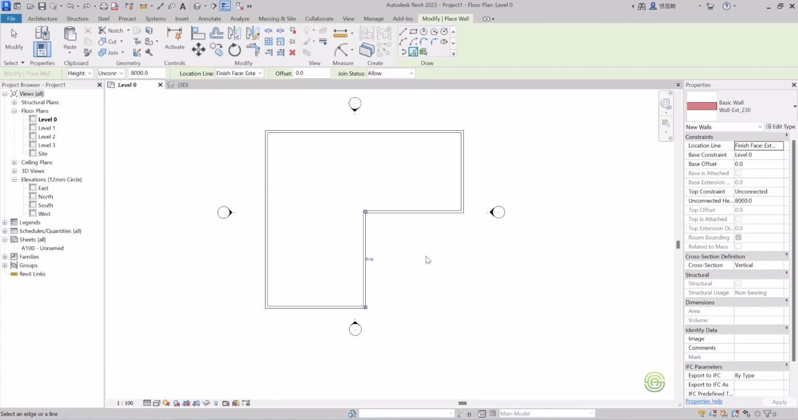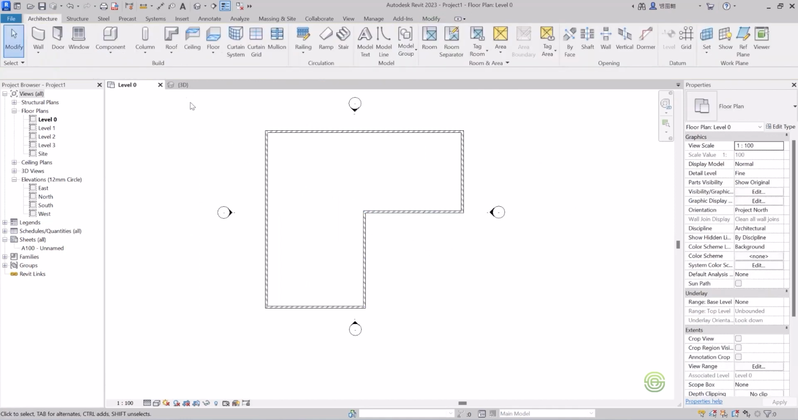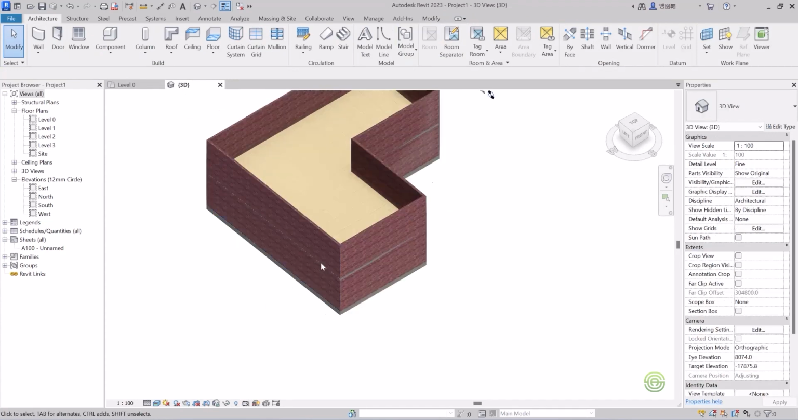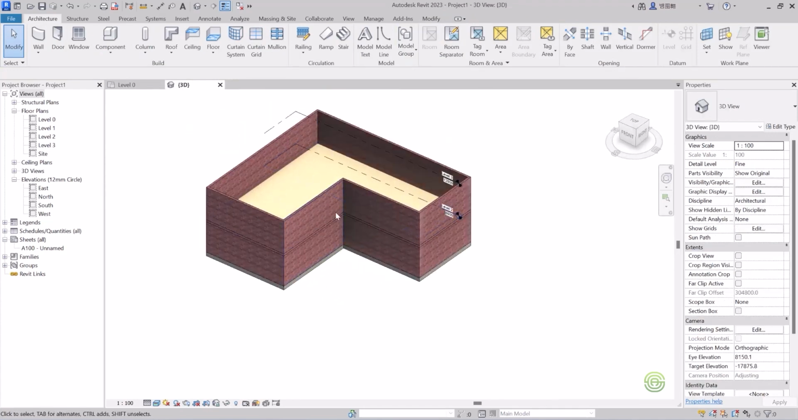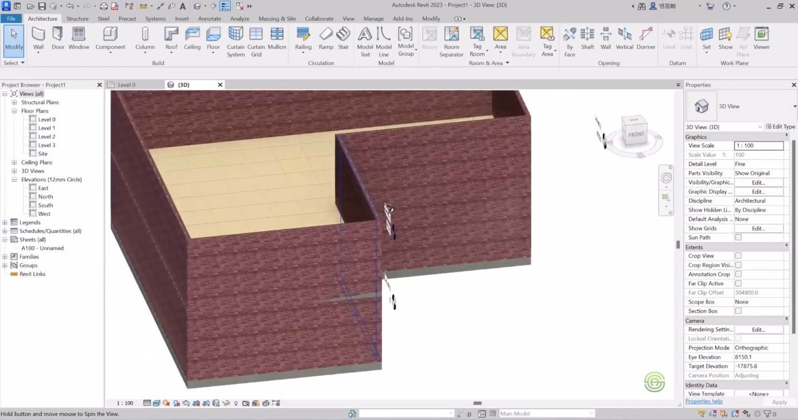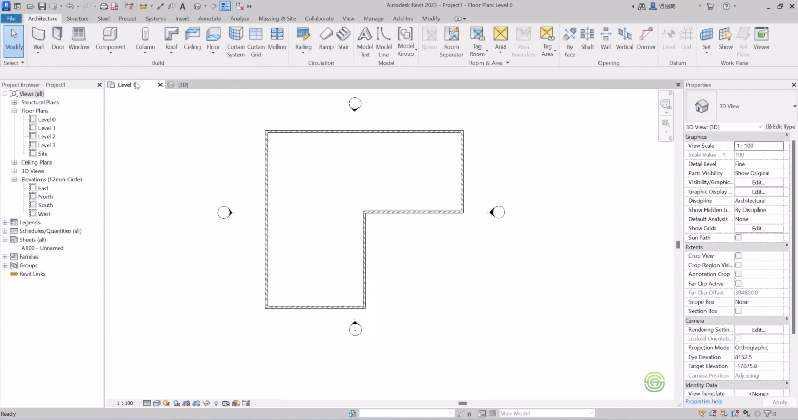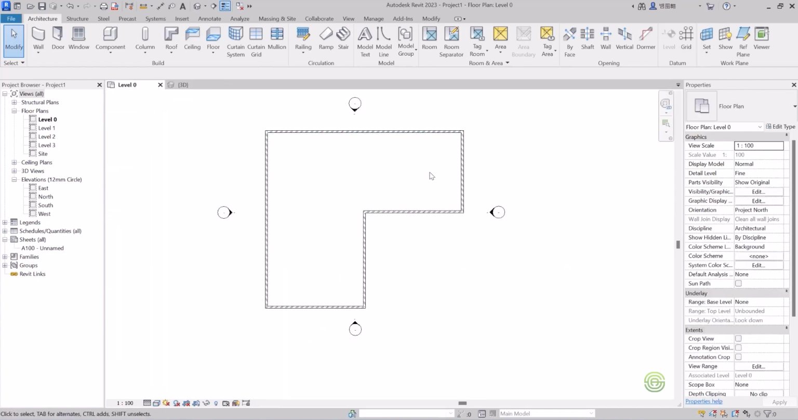So that's all, we have created a wall and now just press escape two times and move to 3D. Now we can see we have created a wall within this flooring. Now again go to plan and let's add basic doors and windows.